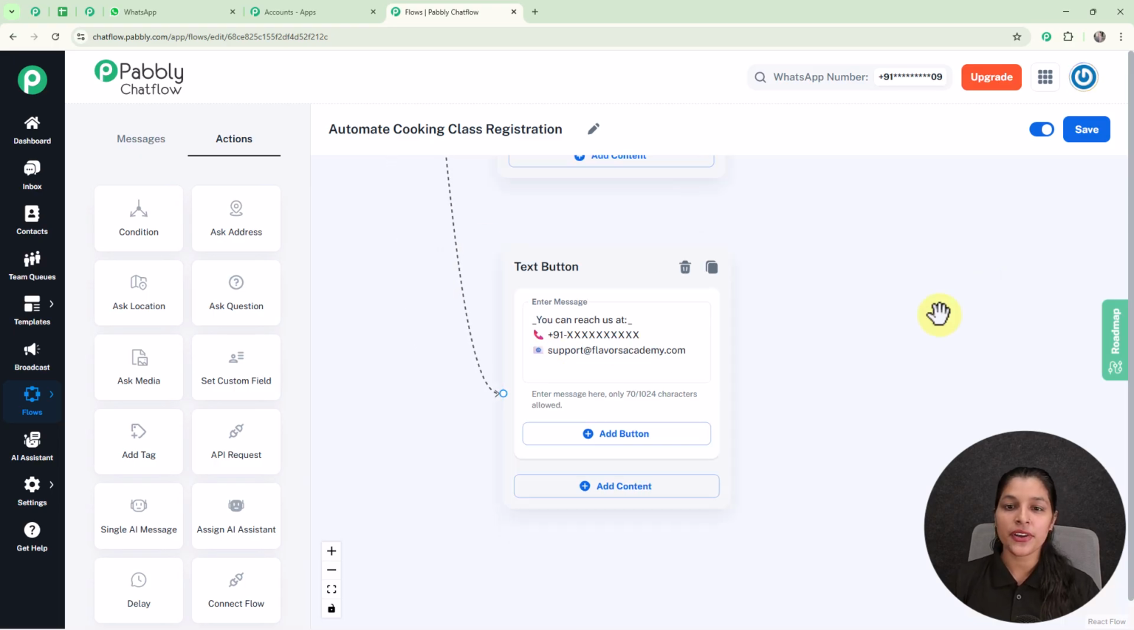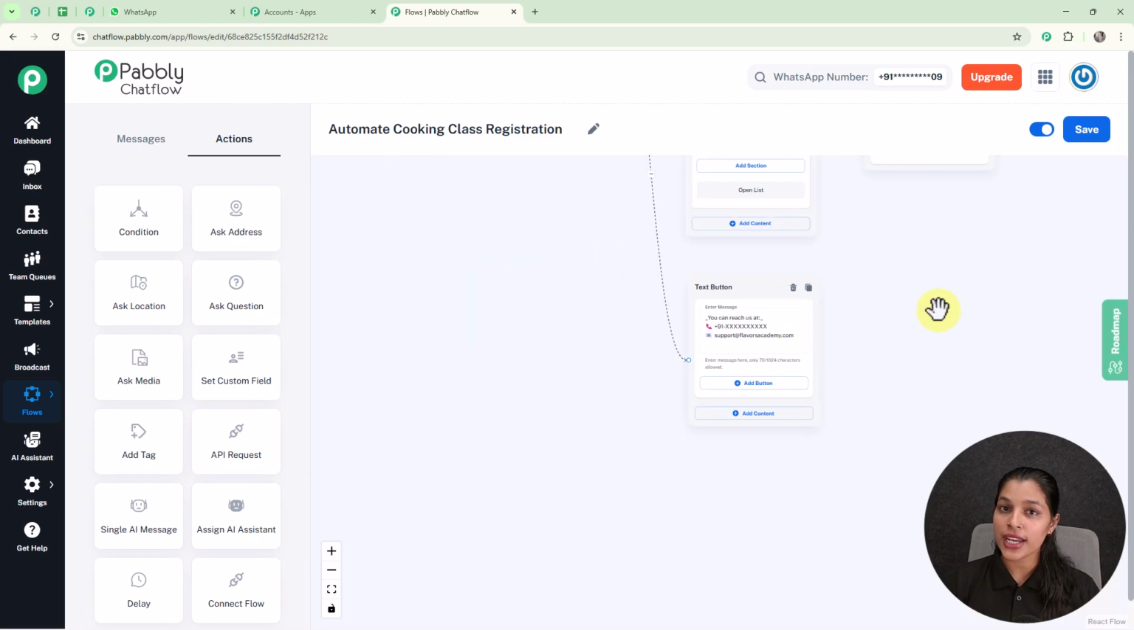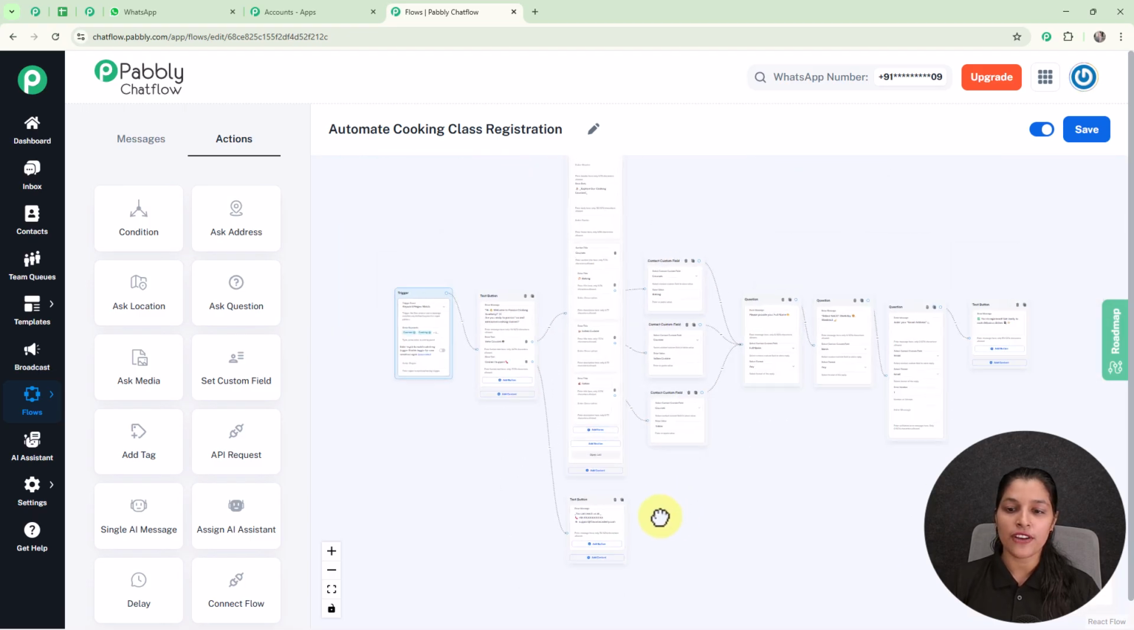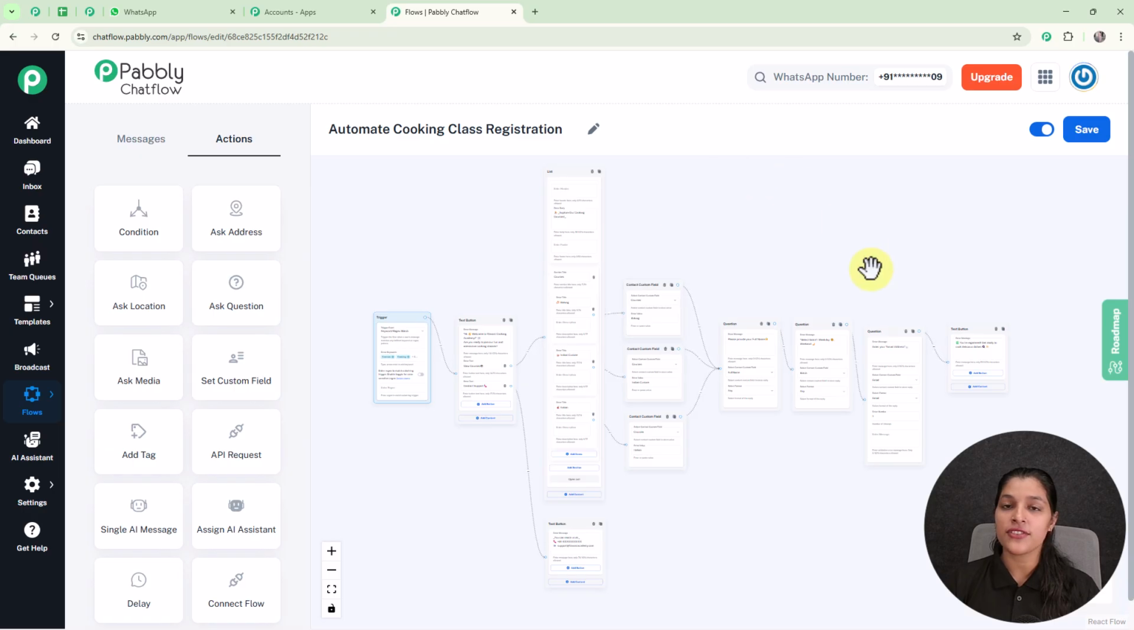So in this video I have shown you how you can create a WhatsApp chatbot by creating a flow in Pabbly Chatflow. Now we just have to save this flow as we are done with the creation of our flow. For that you simply have to click on the save button, and here you can see we are receiving this pop-up which says flow updated successfully, which means we have successfully saved our flow.